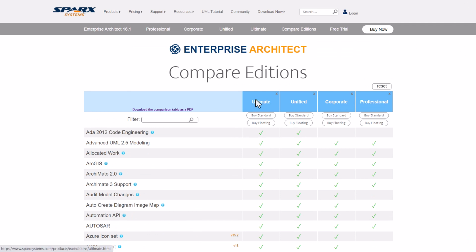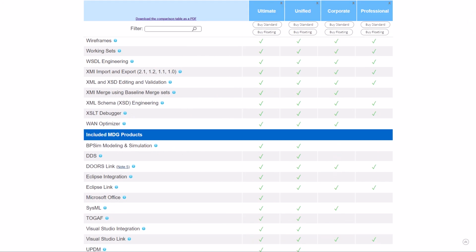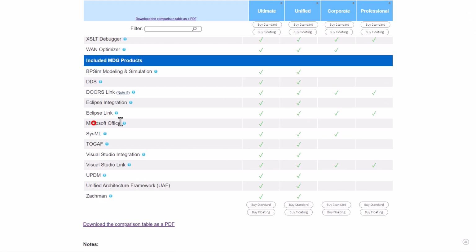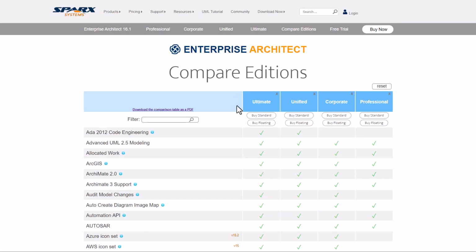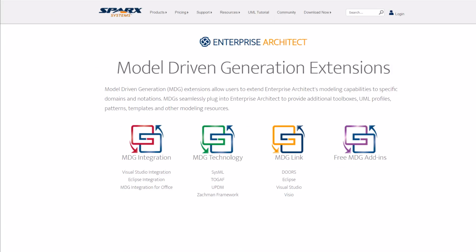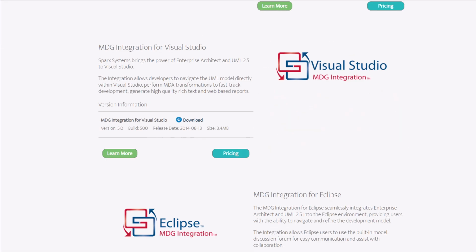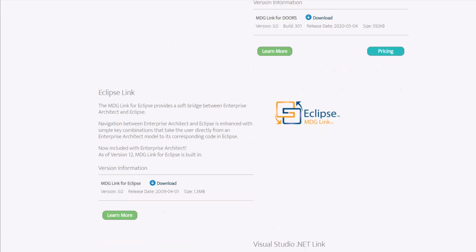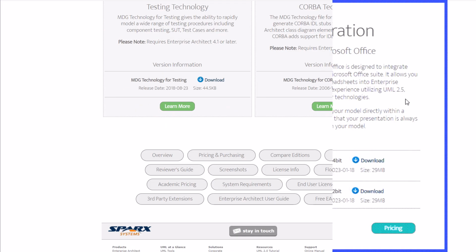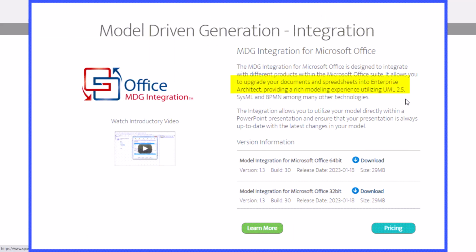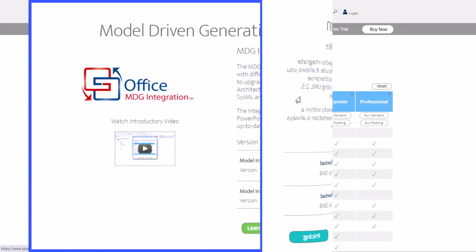Ultimate has probably one more, maybe a couple more, but really one more that I'm looking at, and that's down here, and that's the MDG for Microsoft Office. You can see that it's in the Ultimate version, but it's not in the Unified down to the Professional version. It's quite amazing MDG, model-driven generation, tooling that goes with Sparx. It integrates with Microsoft Office. I probably will pick up with the Ultimate version later.